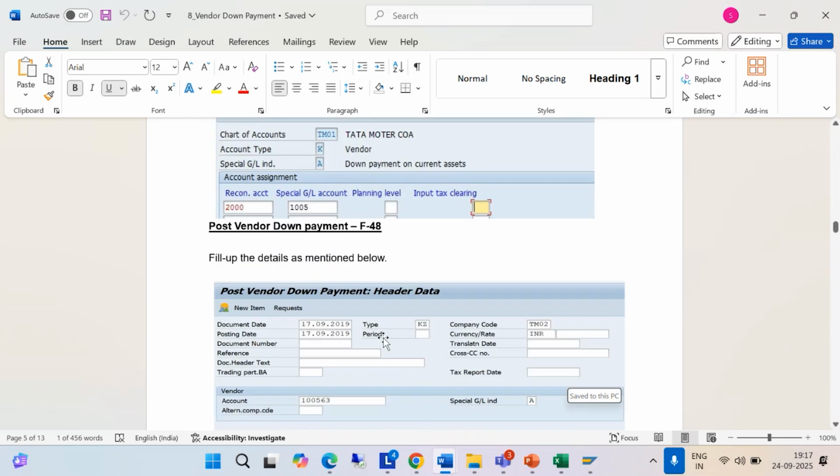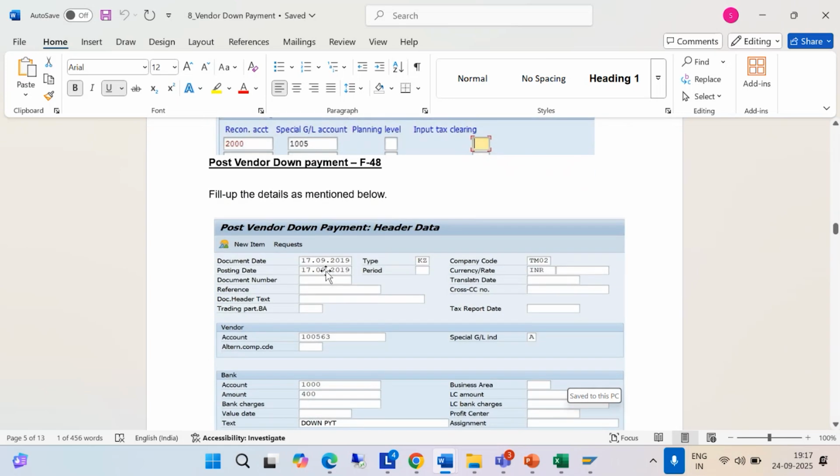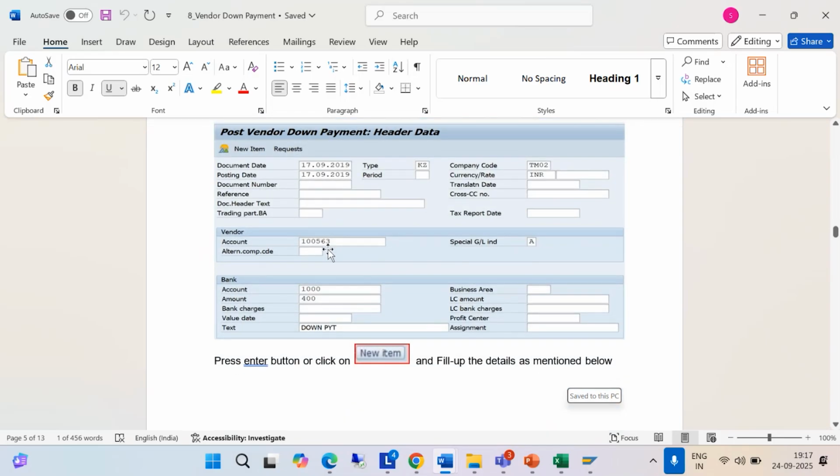In F-48, I have been entering the document date and posting date, using INR, and this vendor. We are debiting the vendor and crediting the bank, and we have mentioned the special GL indicator A, which acts as a down payment for the vendor. If you see here, the amount given as advance is 10,000 rupees down payment. As I told you, the advance given is 50%.